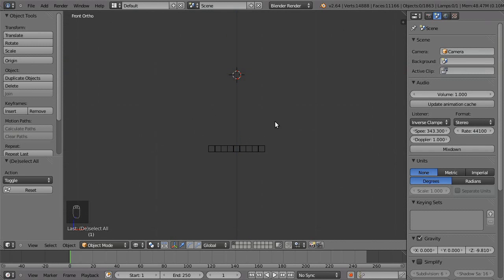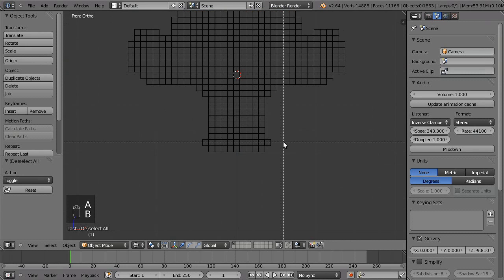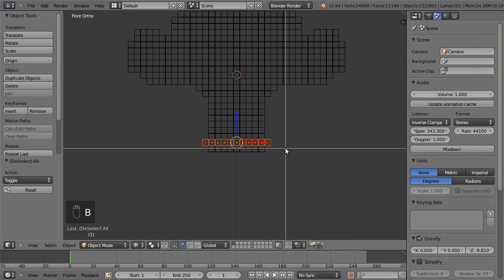Either unhide the other cubes by pressing Alt-H, or exit local view by pressing the slash again and select the next layer from the bottom up. Except this time you should select the layer right below it as well. In this case it's the first layer you just built.